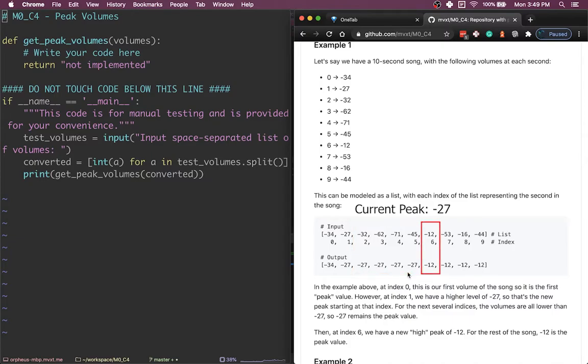However, at index 6 or second 7 of the song, you can see that we encounter a new peak value or a new max value at -12, and so that becomes the new peak for the rest of the song because no other volume louder than that shows up. Alright, so we can just go ahead and get started with that.